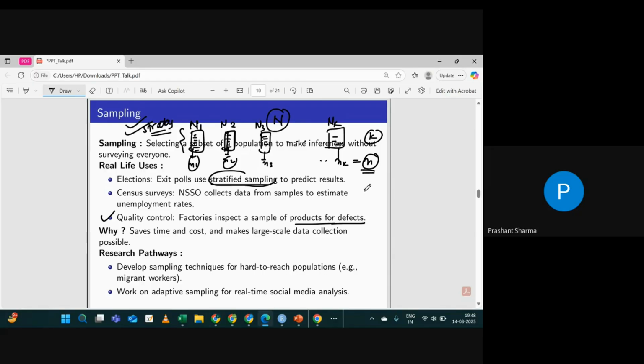Suppose there is a company making chalk. You are not going to check all the chalk to see whether it's of good quality. You will take a sample, do your testing, and decide whether you want to purchase it or not. Why it matters: it saves time and cost, and it makes large-scale data collection possible.